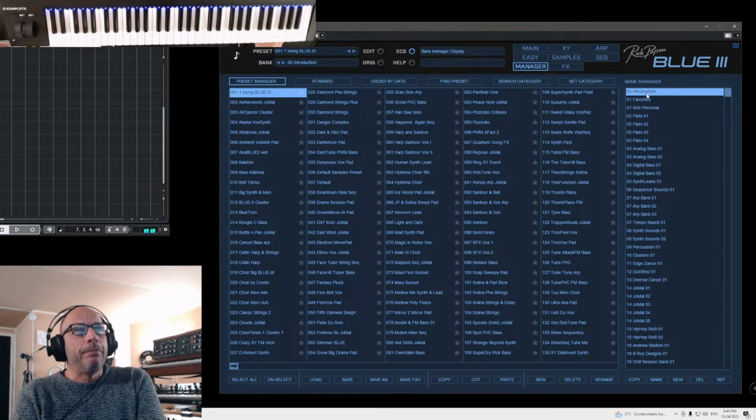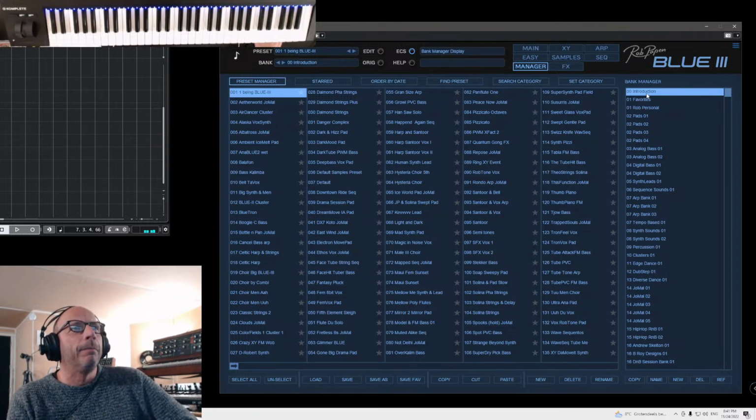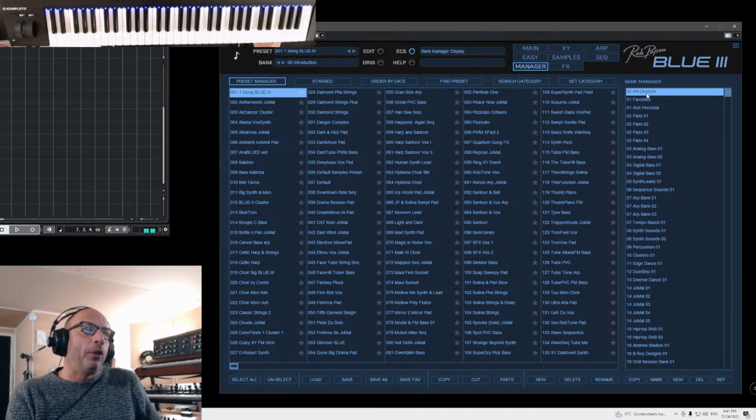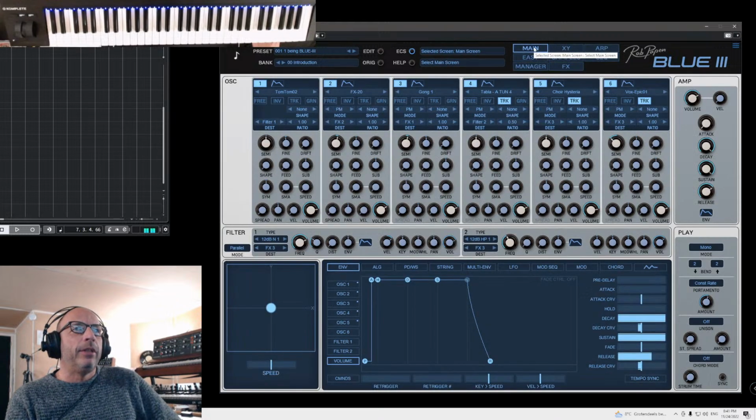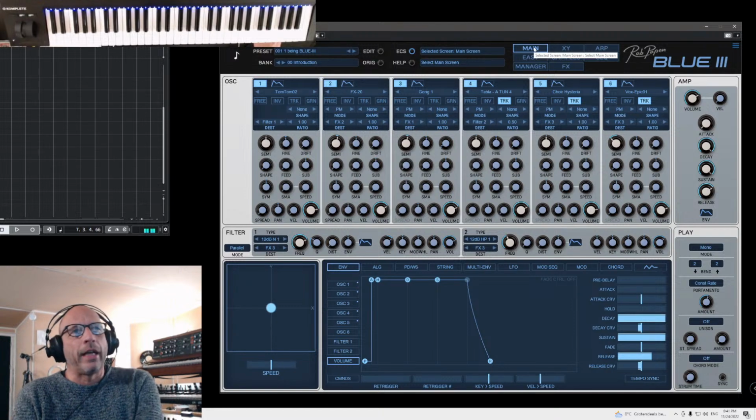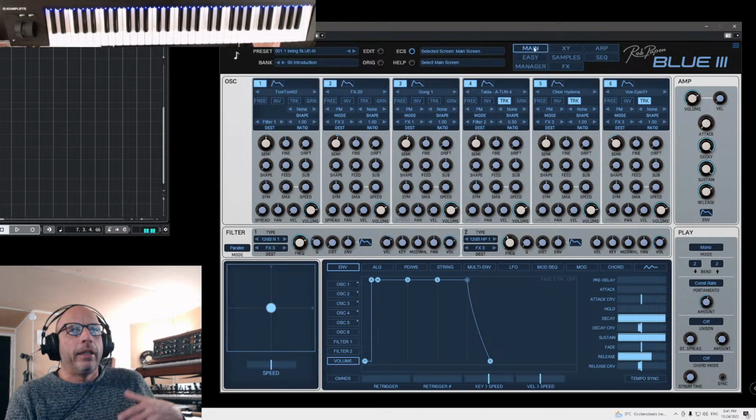Oh yeah, in terms of CPU power, there was a review with Blue 3, and in terms of CPU power, it ranks very, very friendly, and that's all credit to John Iris, who is an amazing programmer. So we don't compromise in audio quality, and from that perspective, it's top notch.